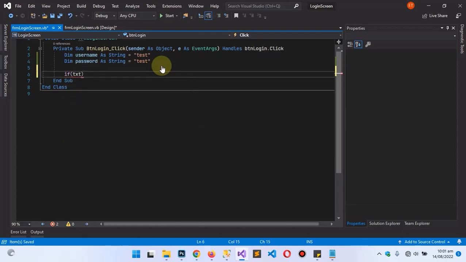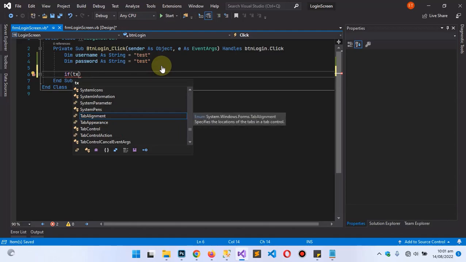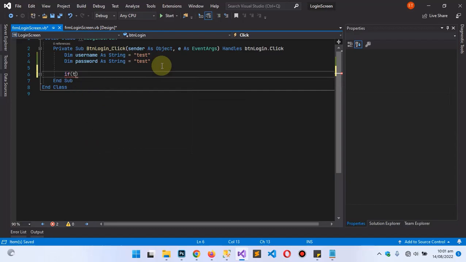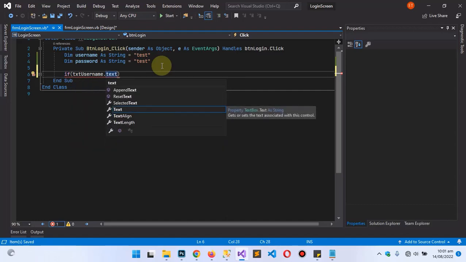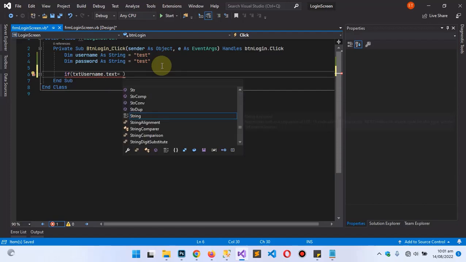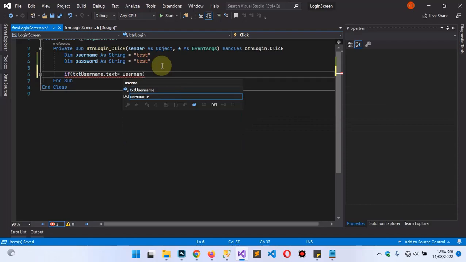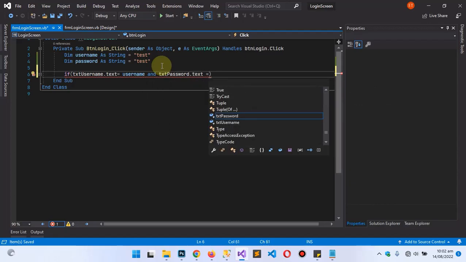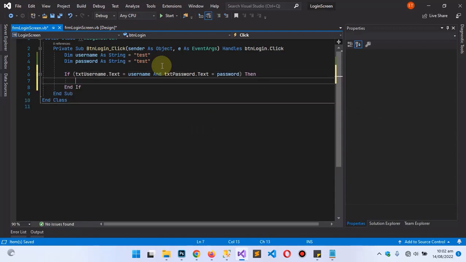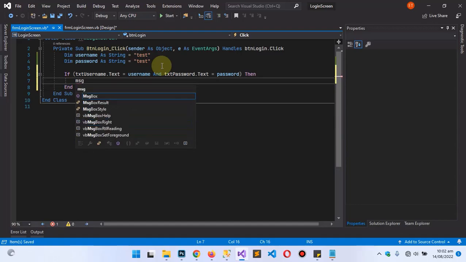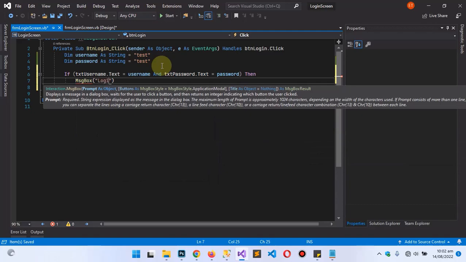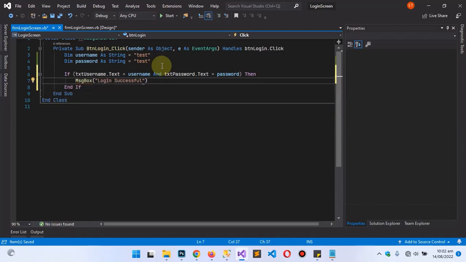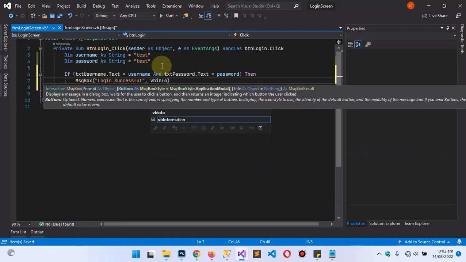So let's just say that if txt username dot text is equal to our username that we defined at the top there, and txt password dot text is equal to the password that we defined, then let's just print a simple message, MsgBox, and say login successful, vbInformation.